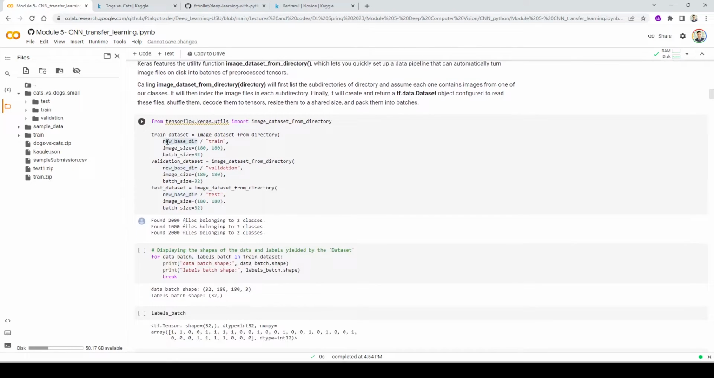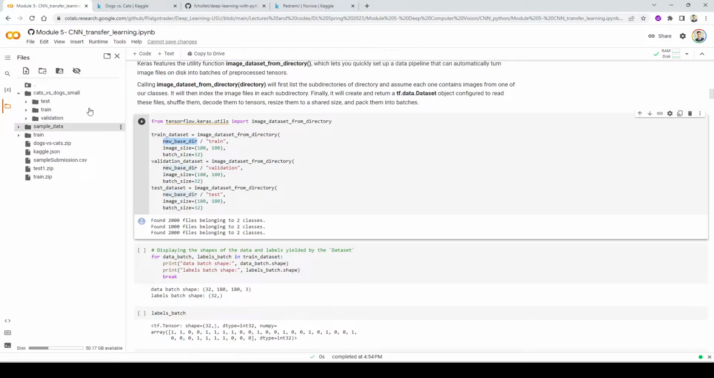You can specify it directly here, but this is a more efficient way of coding, because you can change the name of the original directory and the target directory and then just run the rest of the code. So from this folder, cat versus dog, go ahead and look at the train. Inside, whatever images are in that train folder, go ahead and reshape them. This is the image size, 180 by 180, and the batch size is 32. I'm going to do the same thing for the validation and test sets. Let's run this.